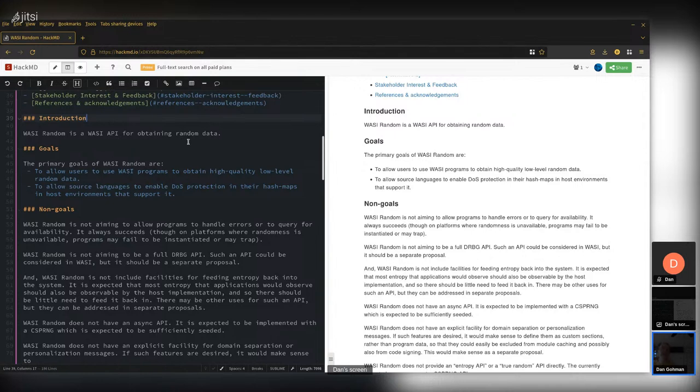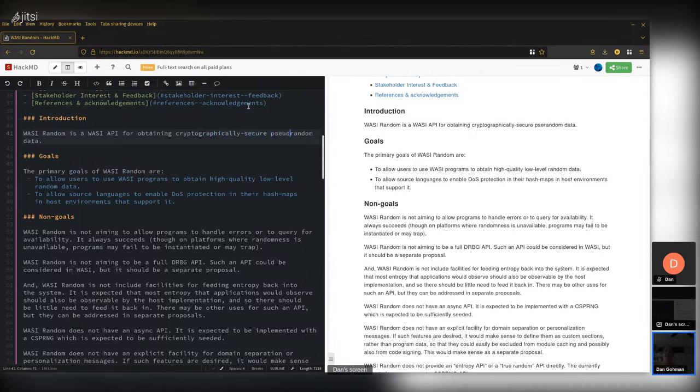WASI random is a WASI API for obtaining random data. I'm going to add, this is going to be cryptographically secure pseudo random data. I think that's the key phrase I want to say here. So the intent here is that this random data is good enough for seeding cryptographic algorithms. It's strong enough for that purpose. We'll make sure we state that up front.